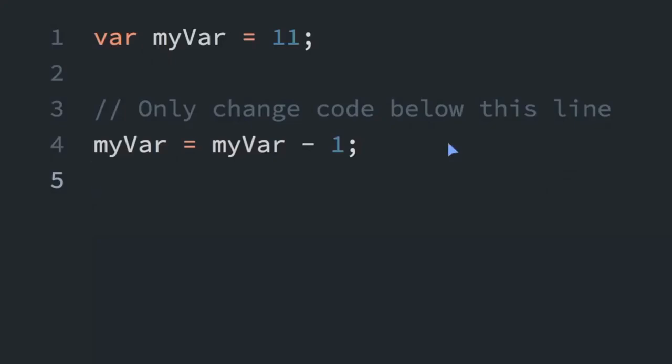We learned about incrementing a number with ++. You can also decrement a number with --. That means subtracting 1. So right now, myVar is going to equal 10. 11 minus 1 equals 10. We can do the same thing with the -- operator. So now myVar still equals 10.